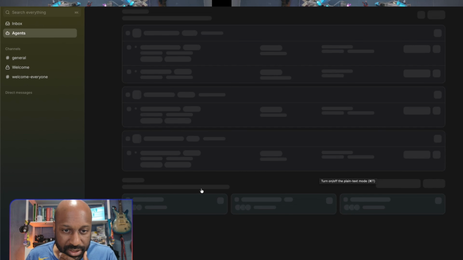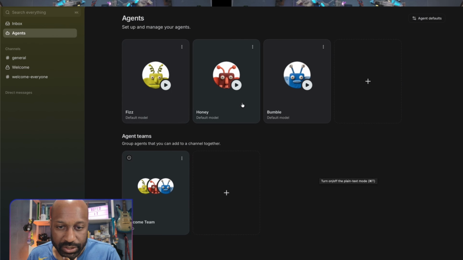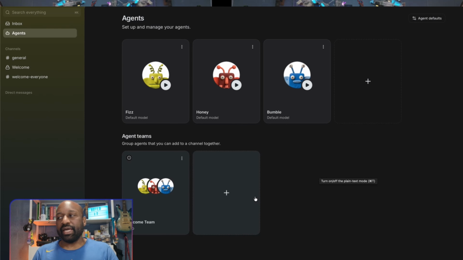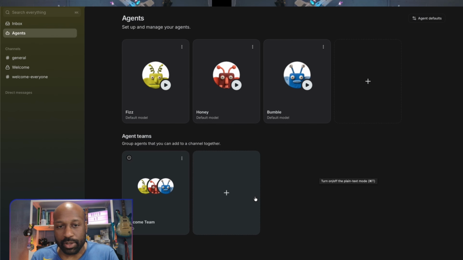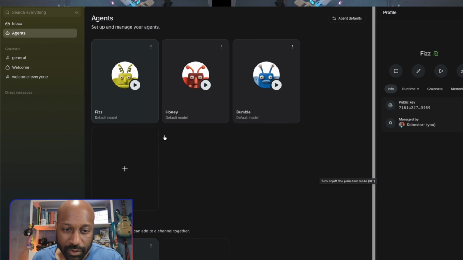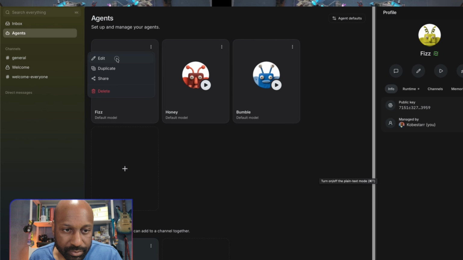Let's have a look at my agents. Let's learn a bit more about them. Fizz, Honey, and Bumble. So one thing I want to have is like a chief of staff that will govern and see what all my other agents are doing. But here we have, as a default, Fizz. Let's learn a bit more about Fizz. You can edit there.